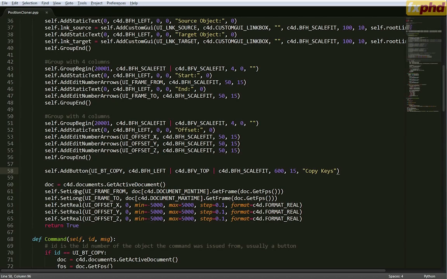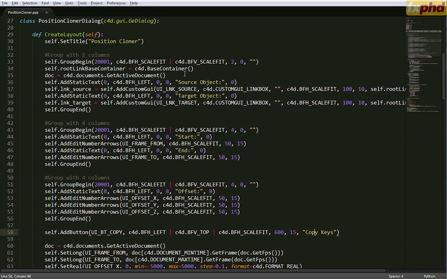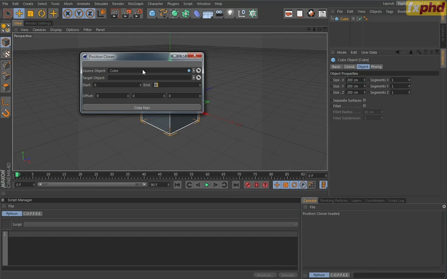Alright, so that's the bottom part of the UI, and you notice I have skipped the one at the top, and that's because this is slightly more complicated than the rest. The static text, of course, is not so complicated, but the custom GUI command, that's a bit more complicated. Because what we wanted here were 2 fields where I can drag and drop objects in. Now these are link fields. You may remember them from when you create user data objects or user data tabs. You can add user data link fields where you can drag and drop objects in.